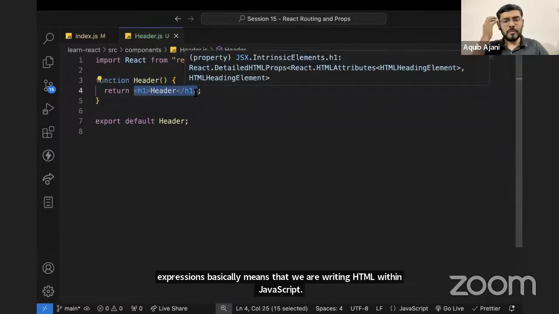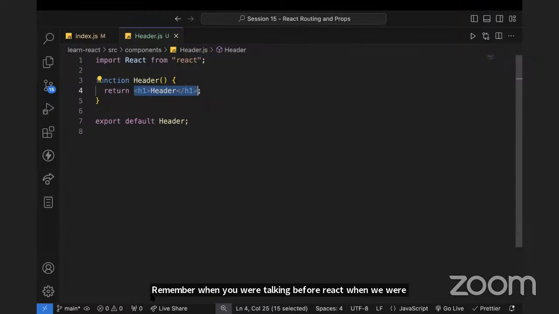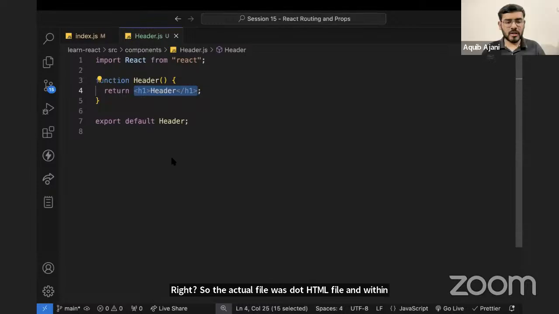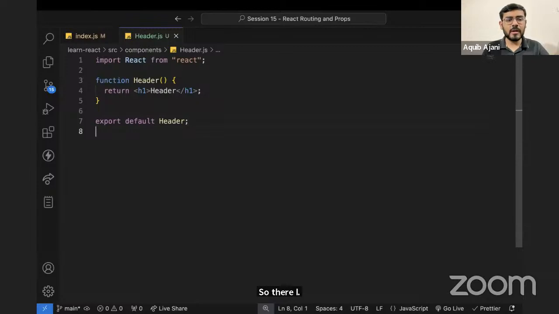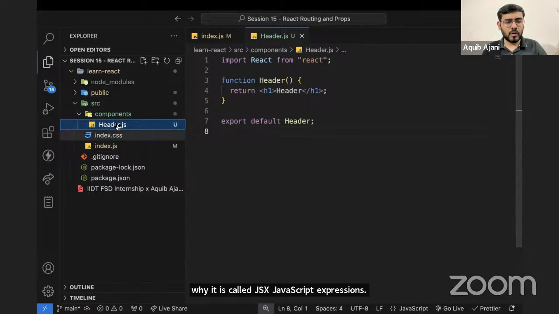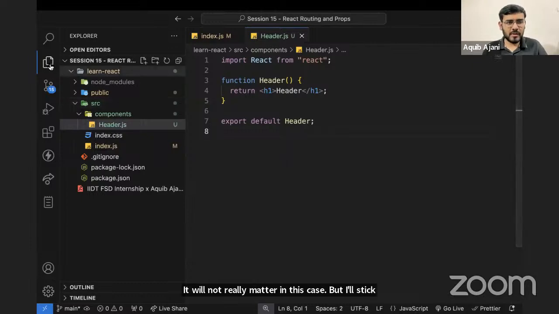Remember when we were talking before React, when we were using JavaScript, we were importing JavaScript into HTML, right? So the actual file was .html file, and within that we were adding the script. But here what we are doing is we are adding HTML inside of JavaScript. So they are actually different things, right? And that is why it is called JSX, JavaScript expressions. Again, you can either save this as a .js file, or you can also save it as a .jsx, right? It will not really matter in this case, but I'll stick to the normal JS file. You can also name it JSX, it will work fine, right?